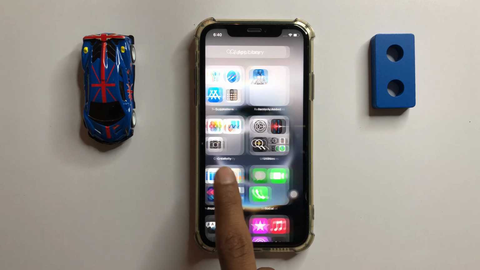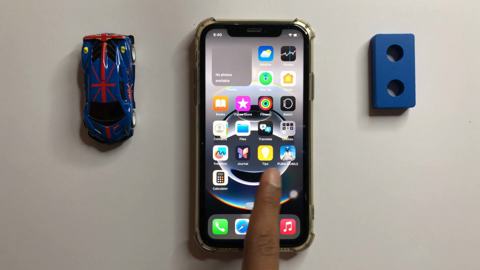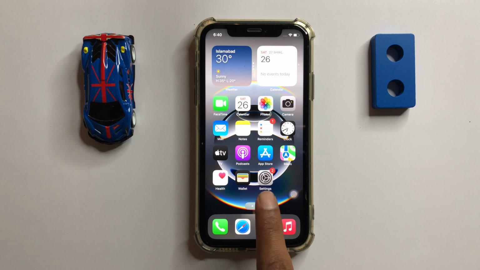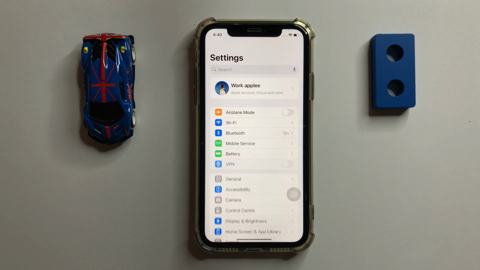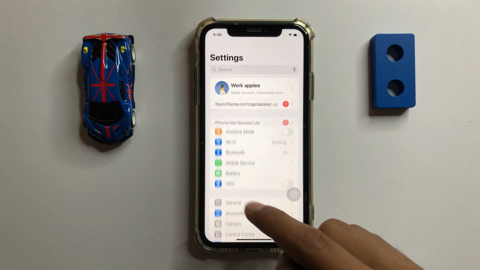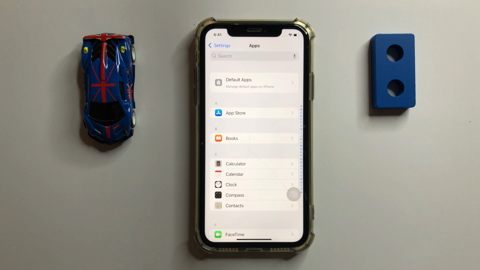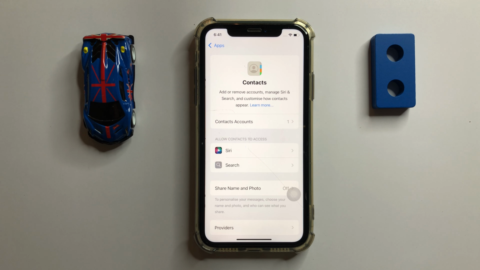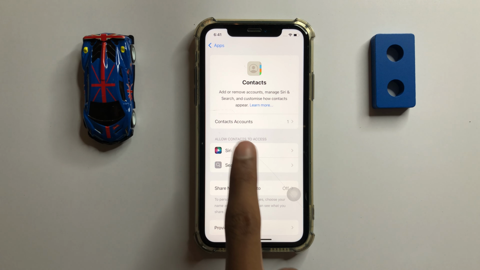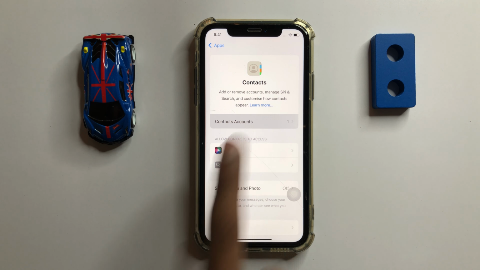First of all, open settings. In settings, scroll down and click on apps. After clicking on apps, here you can see the option contacts. Now click on contacts and then click on contacts account.